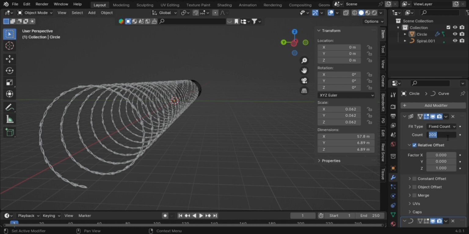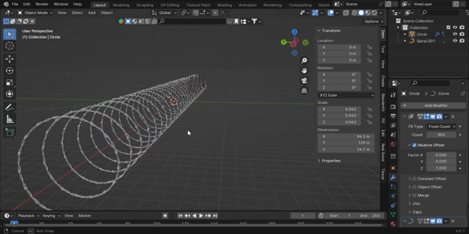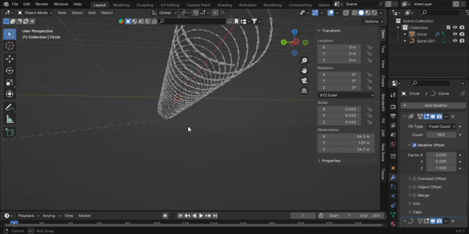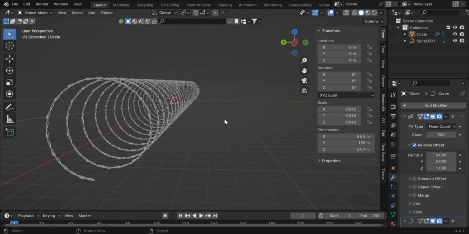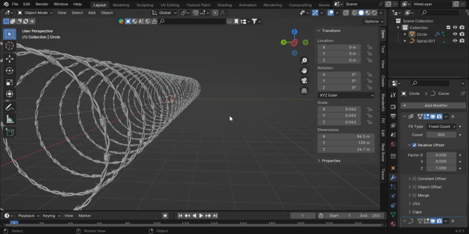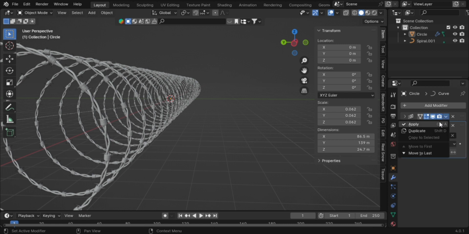But this is the reason why I didn't want your curve spiral to be too long, because the longer it is, the more computing power that will be required to do the calculations. 30 is actually too high for a regular PC. But I think we can go ahead and apply all of the modifiers now. So if you go ahead and apply all these modifiers, you have your basic security wire.